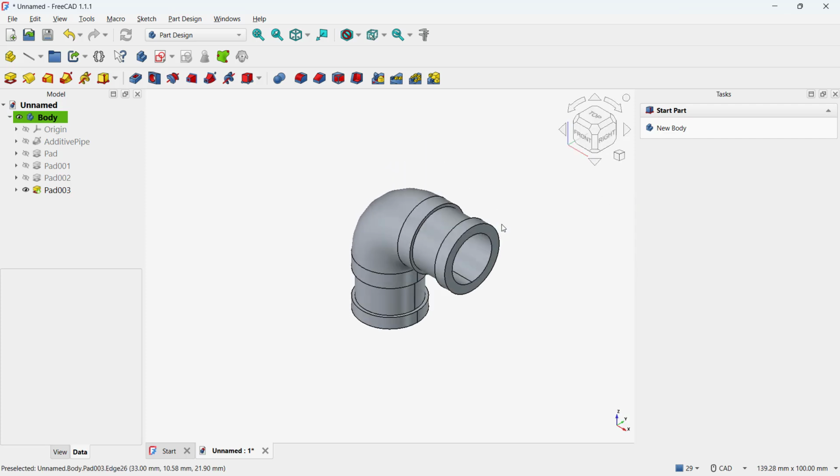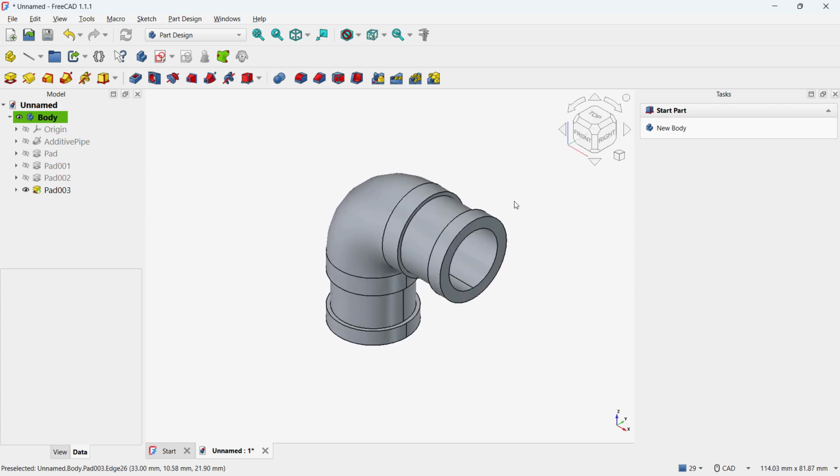So that's it. Finally, we have completed this model. It's a very simple model. Hope you will not make any mistakes. And for any doubts, you can refer to the drawing.